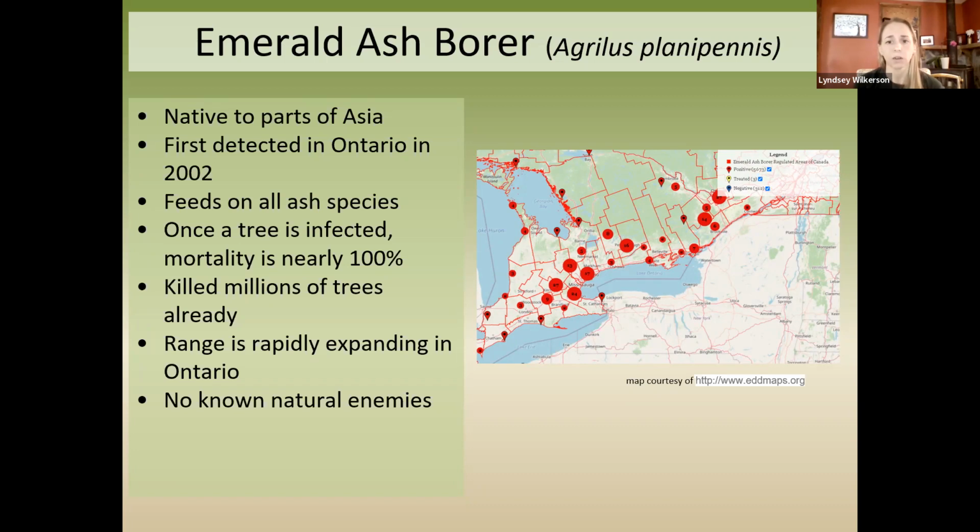And once a tree is infected, it's actually nearly a 100% mortality rate. It has killed millions and millions of trees in Ontario already, and the range is slowly expanding because it has no known natural enemies.